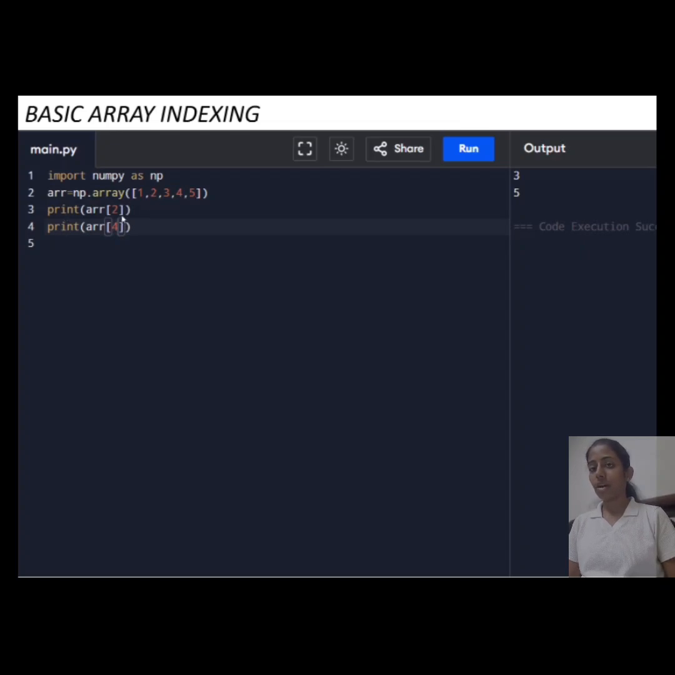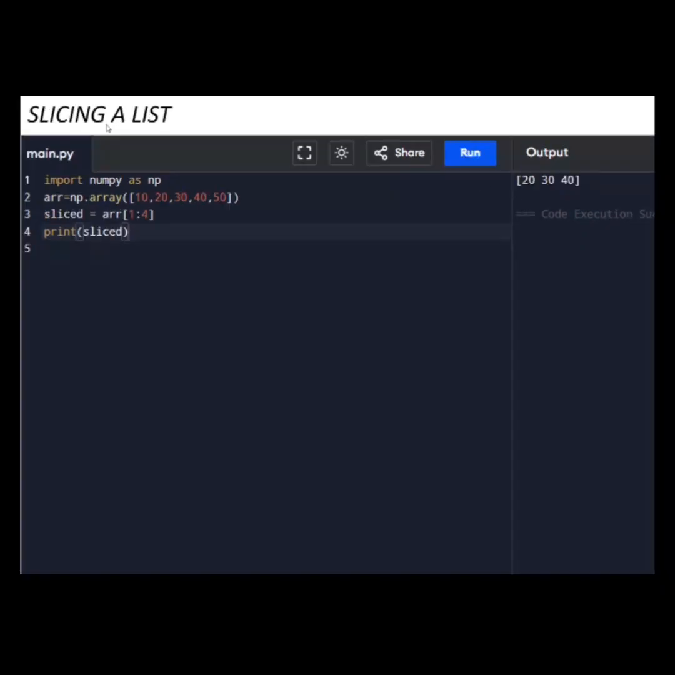arr of 2, here we get the output 3 because the indexing starts from 0, 1, 2, 3, 4, and the negative indexing, which is assigned from right to left, is given as -1, -2, -3, -4, -5. If you print arr of 4, you get 5 displayed on the screen.